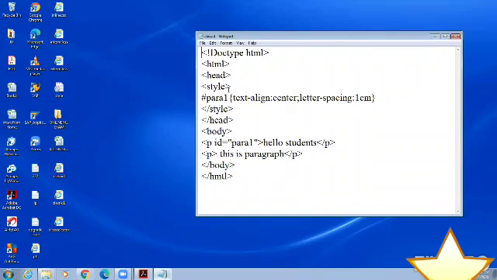See here, doctype HTML, HTML tag, head tag. This is a type of internal CSS as the style tag is given. Next, hash for ID, para1 name, properties applied. Here I have used the property letter-spacing 1 centimeter, style close, head close, start body tag. Then here the p tag, ID attribute para1, and some content inside.